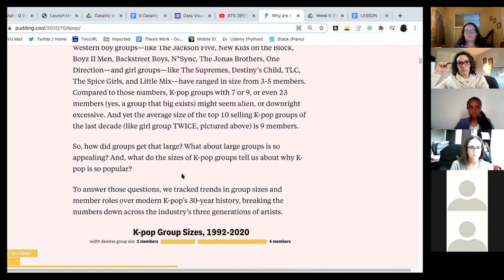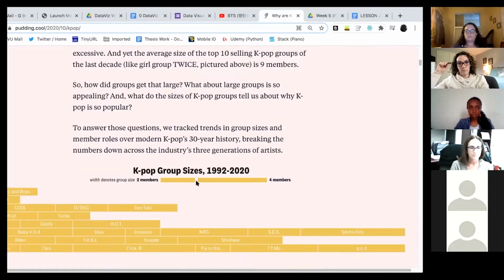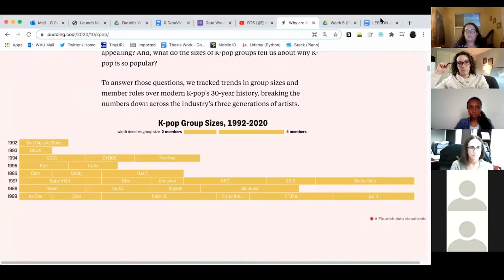And so how did the groups get so large? Let's look at the history first. So let me resize my window here. It looks like that's not all coming up as it should. So what they start with is the background. Here's K-pop group sizes from 1992 on.